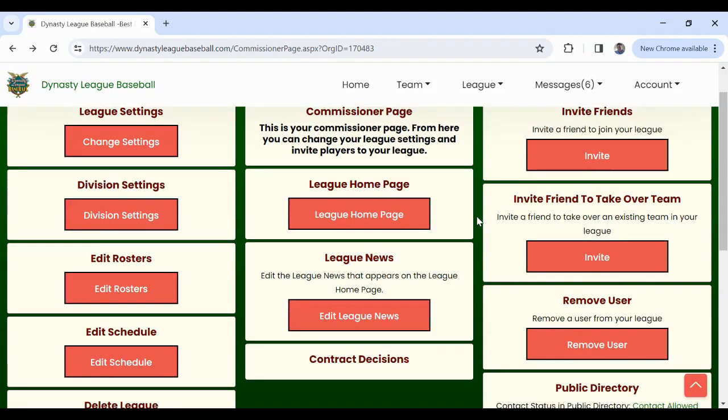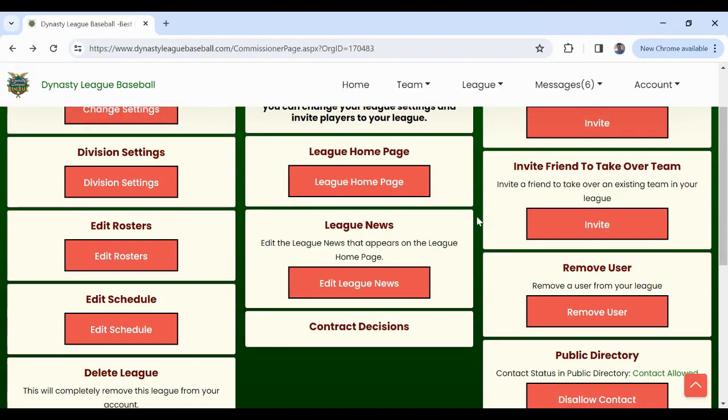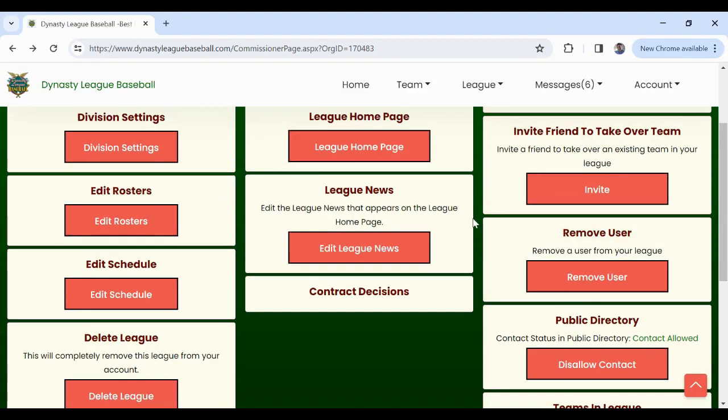Now, the thing that we did not cover is the schedule. I told Graham before we started here that we're going to have a whole separate episode on the scheduler to explain that. But we can click on the edit schedule button just to give you an overview.